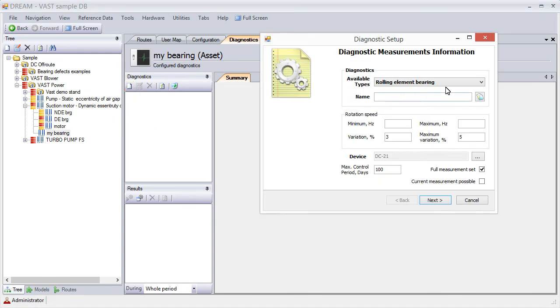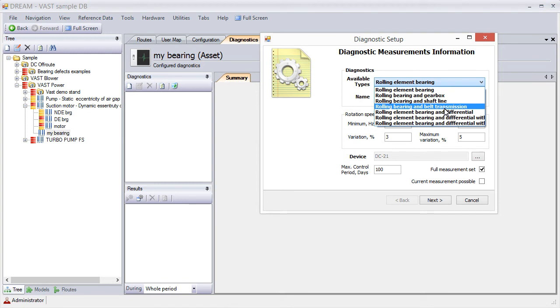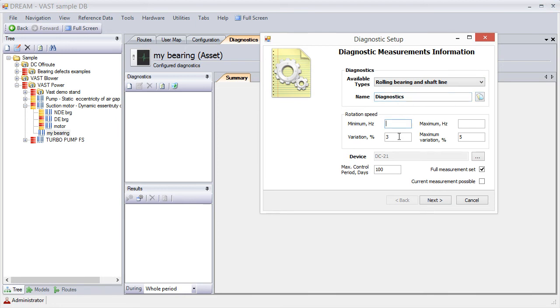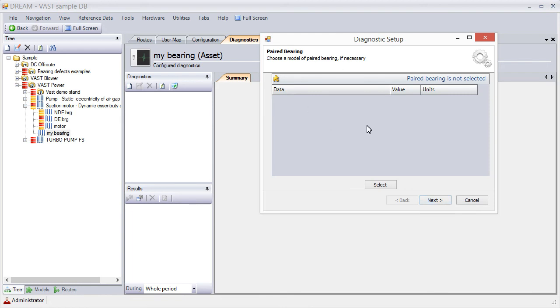The new diagnostics for the rolling bearing can be bearing and gearbox, bearing and shaft line, belt transmission, etc. So we say that this is bearing and shaft line. And we make diagnostics, and what it asks for is the rotation speed. So consider we have a 3000 RPM motor, and it is an induction motor, so it may have the rotation speed from 48 up to say 50 Hz.